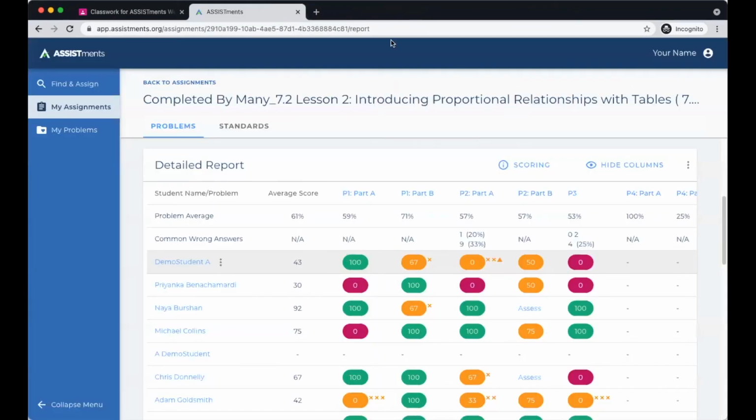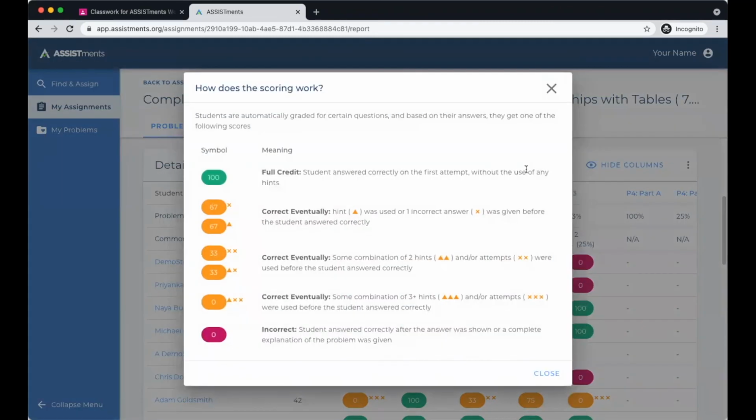You also have the option to delete student progress by clicking the triple dot next to the student name. This allows the student to redo any assignment. You can also identify student details in the assignment report by using the visual information gained from the symbols and bubble colors. To help you identify the meaning of each symbol and color, you can click on the scoring information at the top of the assignment report. This provides you details about the symbol and meaning for each.